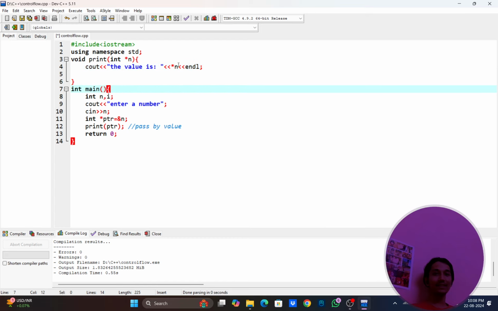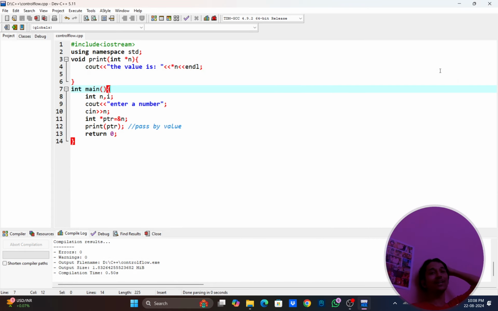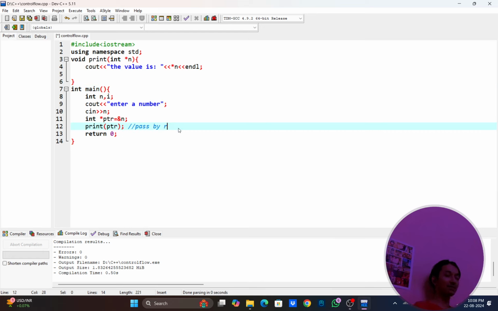So I think I should use star n to fetch the value inside of that pointer. Let's try this. I don't remember exactly. I'm directly recording the video. Okay, it's done now. So this is how you can easily fetch the value. This is pass by reference. So you are passing the address of the variable, and then the address will be received by the pointer in the argument of the function, and that pointer will get the address of that variable, and you can fetch the value inside of that address, and then you can also make changes inside of that value as well.